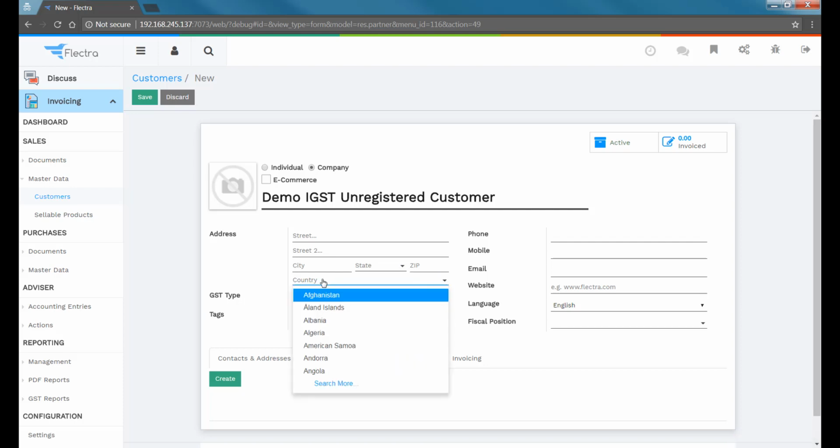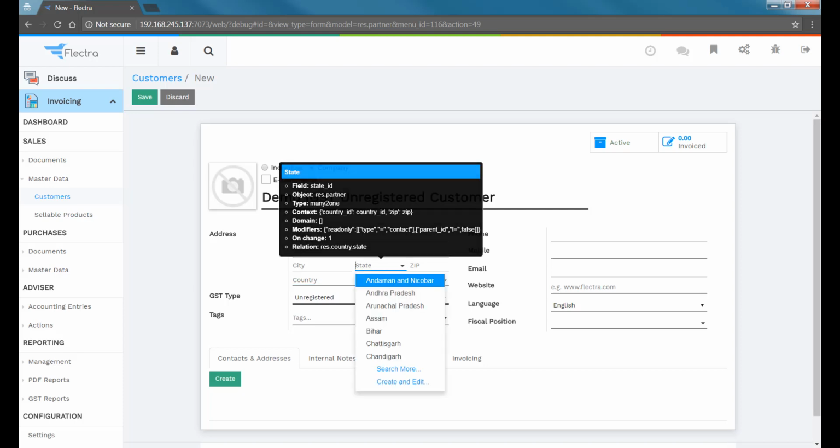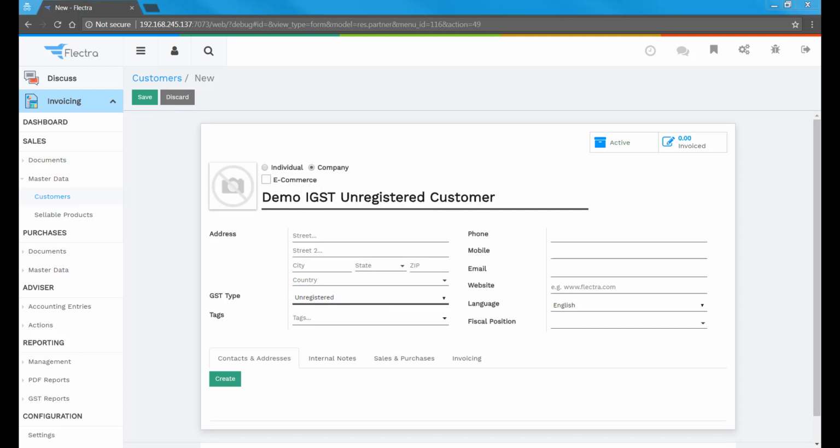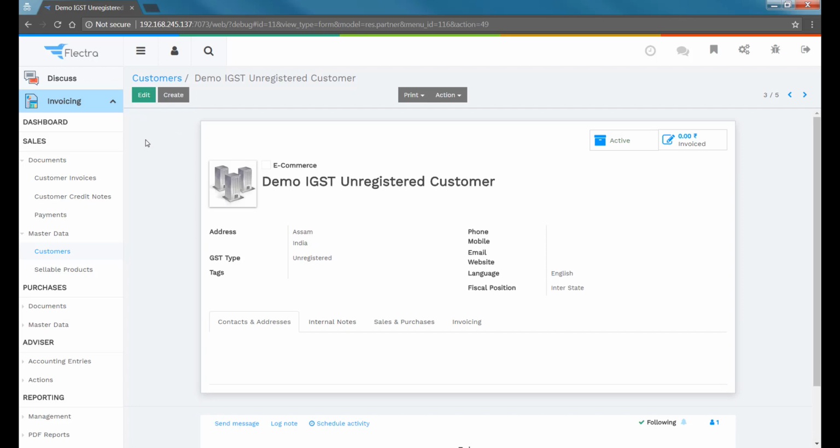I'm just going to select the country India, state Assam, and that's it. I don't need to select anything else, but I need to select the fiscal position over here for IGST unregistered customers.